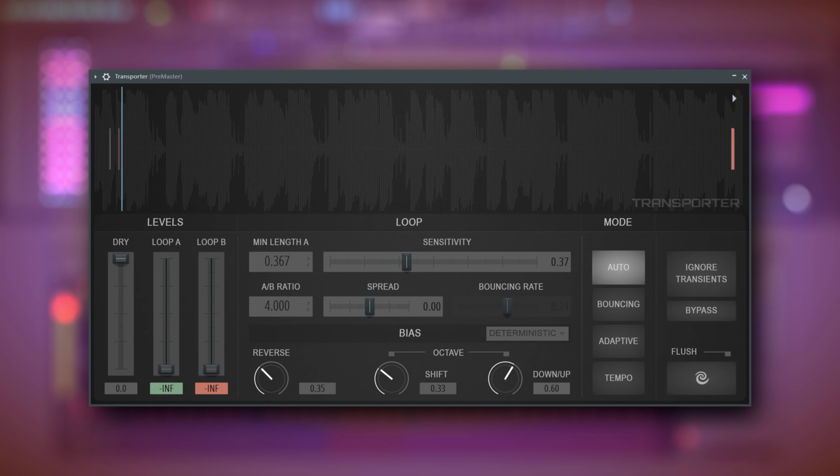In deterministic mode, loop characteristics are related to the playback head's position in the audio buffer. This mode works well with automating loop updates and generates more predictable repeating patterns.